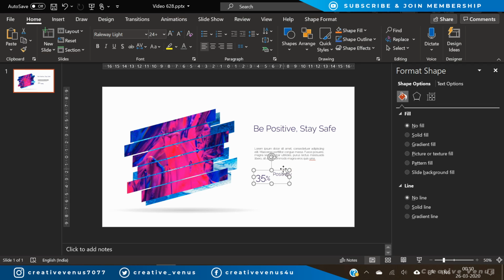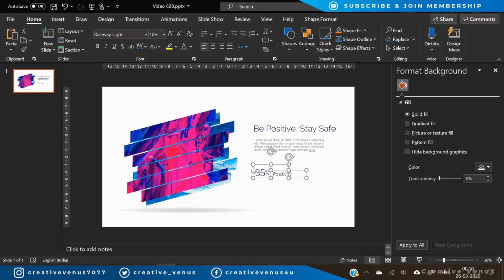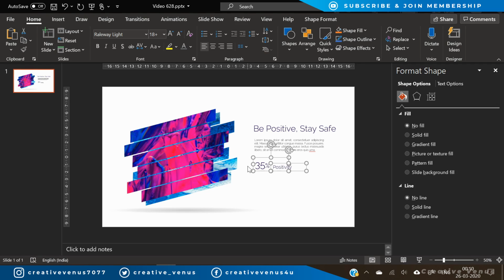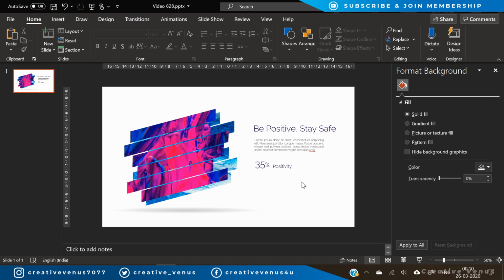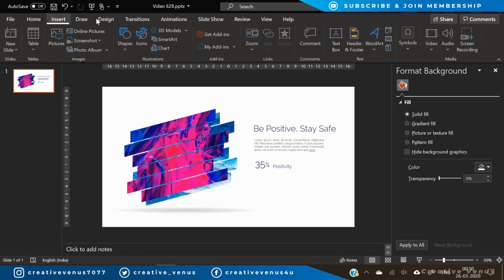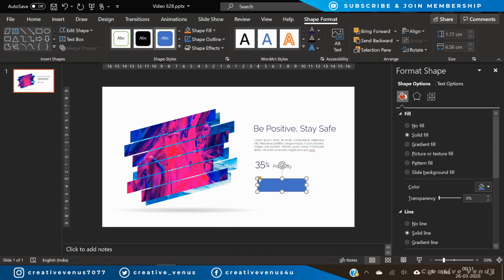So this presentation slide is very easy to create. As you can see, we have used some rectangle shapes. We intersected them and created a new shape, and we grouped them together, and now we have written some text. So that's how you can also create this design.